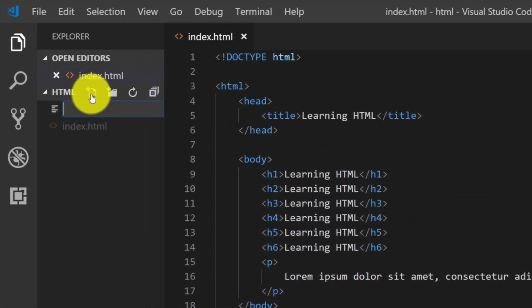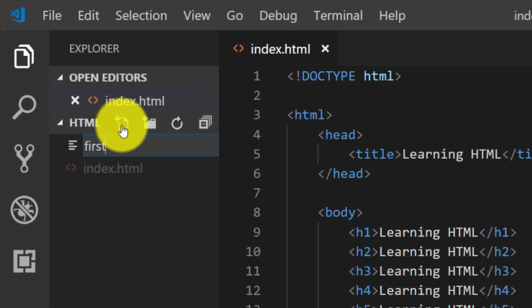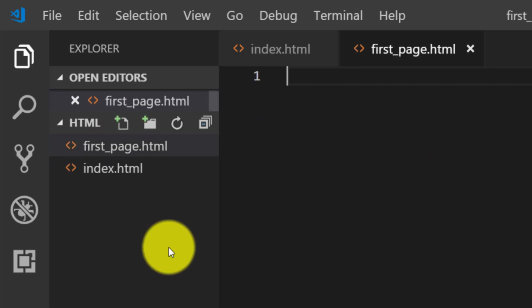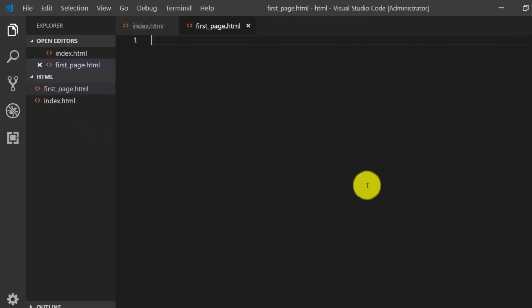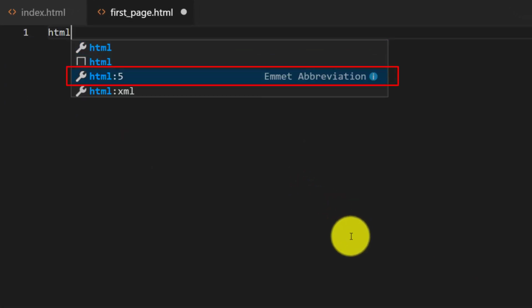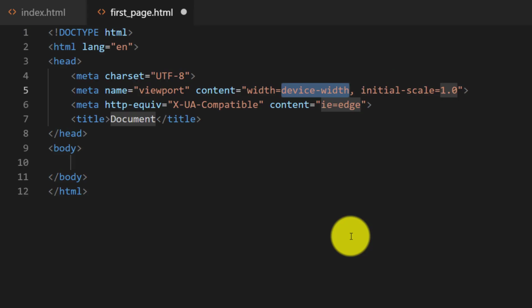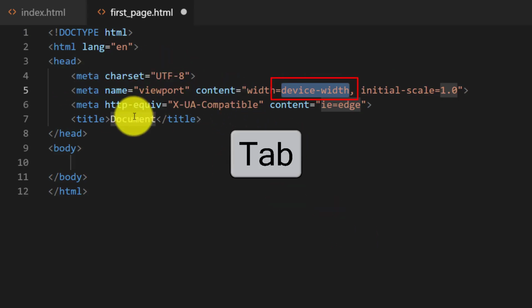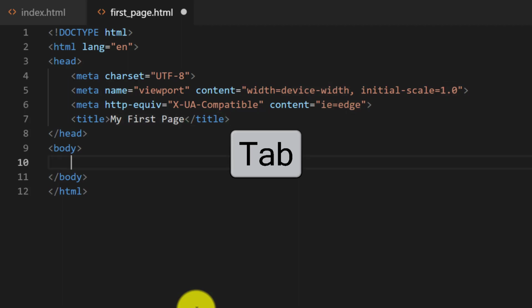Let's create a new file, first page.html, and in this file type HTML and select this 5 and press enter. Now you can see that here is our cursor at device width. Press tab and then tab and then tab, and in the title type the title my first page and press the tab key.